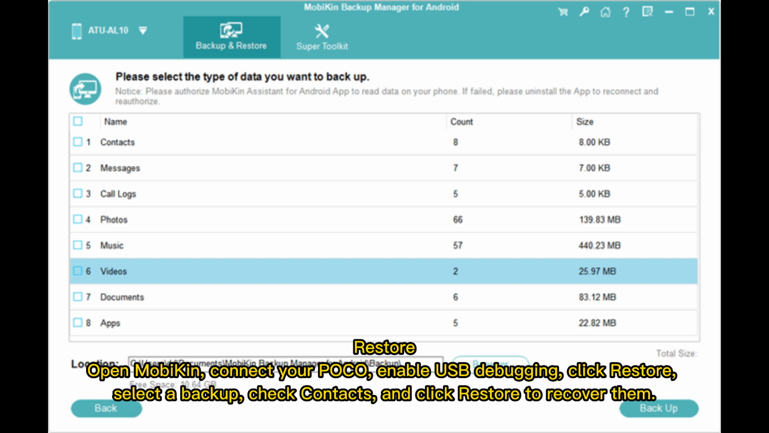Restore. Open MobiKin. Connect your POCO. Enable USB debugging. Click Restore. Select a backup, check contacts, and click Restore to recover them.